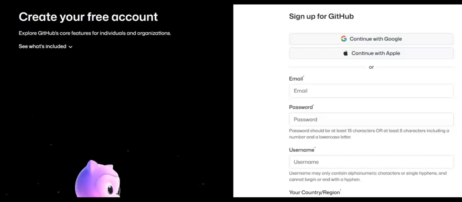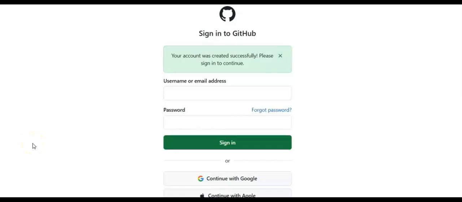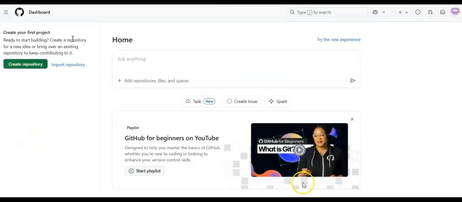Go to github.com and sign up for a new account. Okay, I signed up for my account and now I'm going to log in. In the upper left-hand corner, there's that button, Create Repository. You want to click on that.